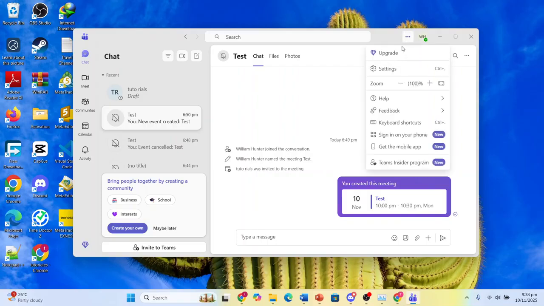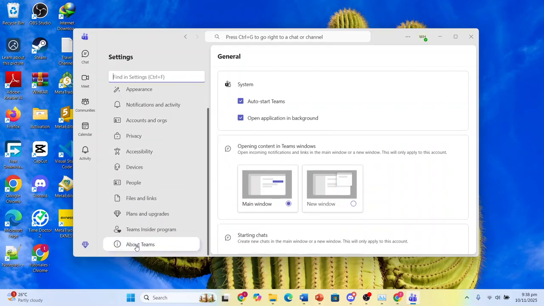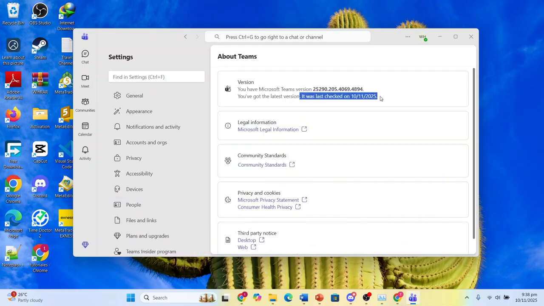This is the new Teams. If I come back here, click on it, there's no update button. If I come to settings as well, if we go here to about Teams, it is up to date, latest version.